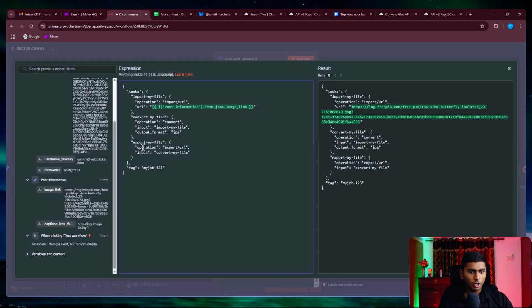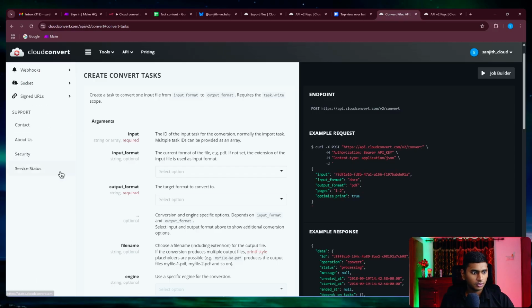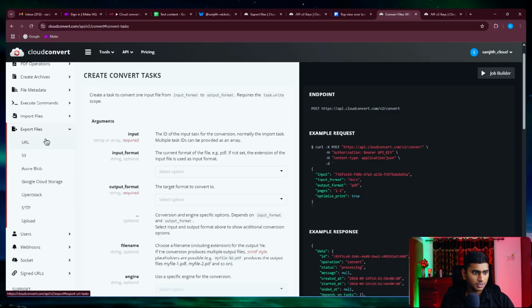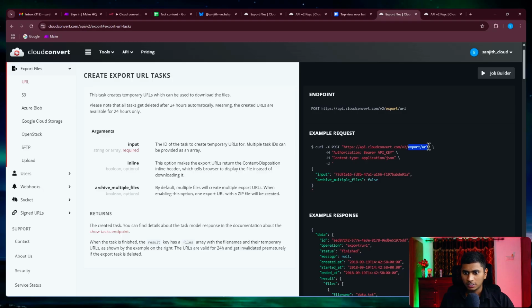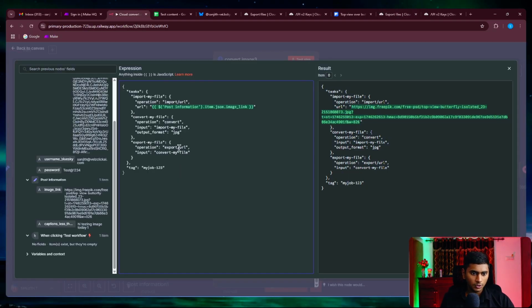Once the converting is done, after that we export the file. For that, again, the operation is export/URL as shown over here. Come to this one, say export files URL, and you can see export/URL. We do this one, okay, and after that I specify. So again, like I said, once we convert, we would get an ID. So we got to export that file ID into a URL. For that, we just reference that from the top one, which is convert my file. So I just put convert my file.